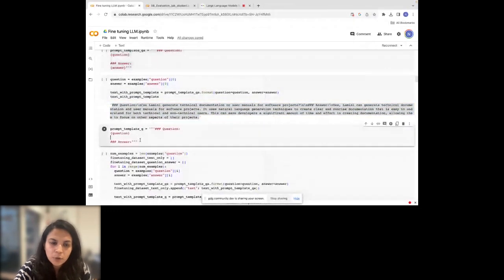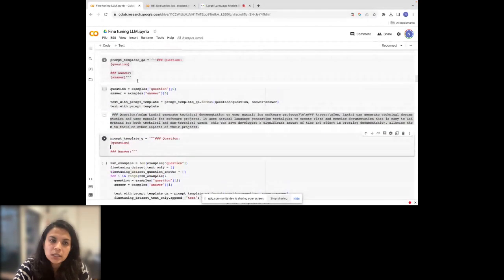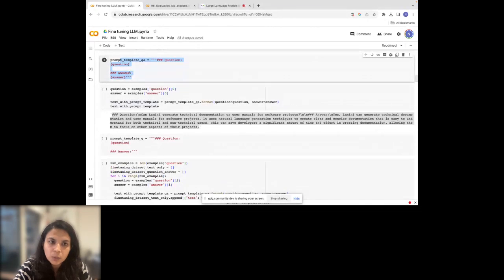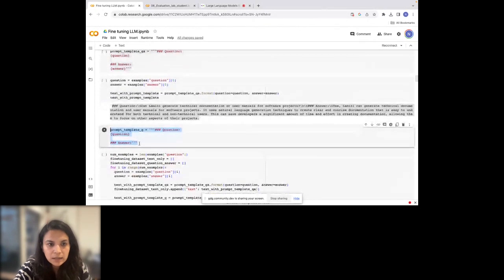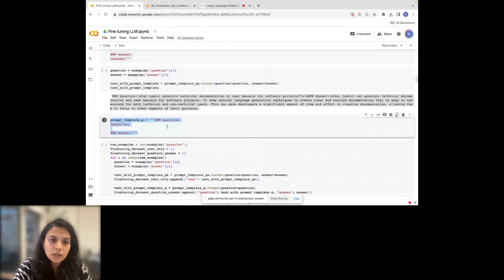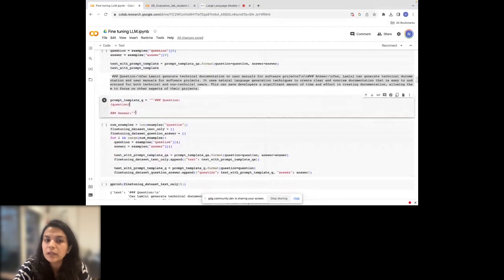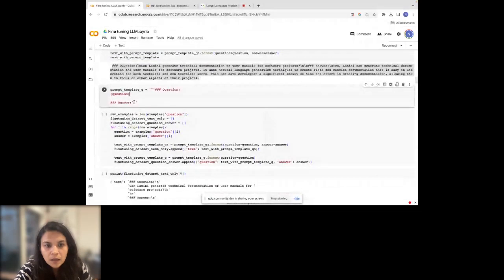We would need another prompt template with just the question. This is where the data would be trained on with question and answer, and this is what you're expecting. So this would be used for your testing data, where you will just send the question, and the model would be generating the answer. So this is the template with just the question, where we are expecting the model to generate the answer.